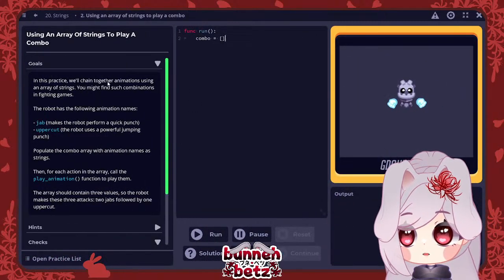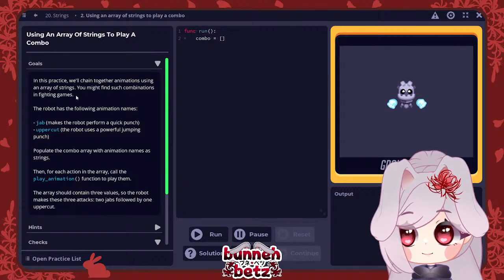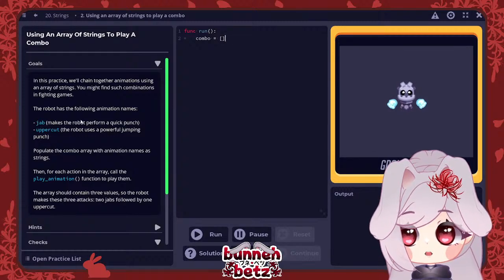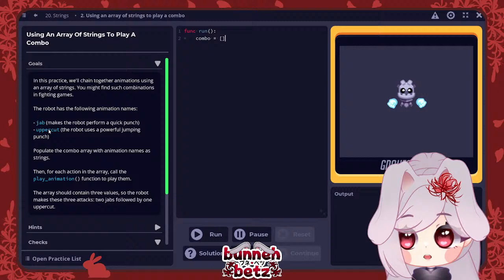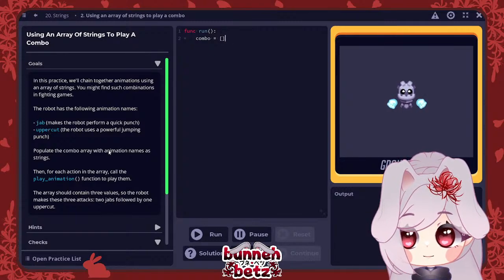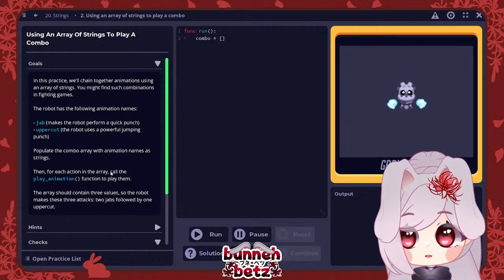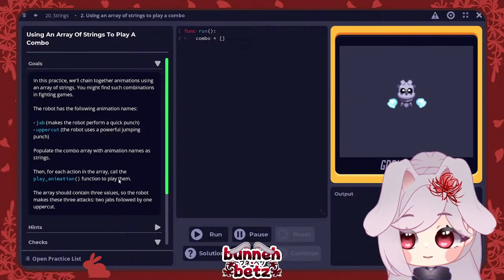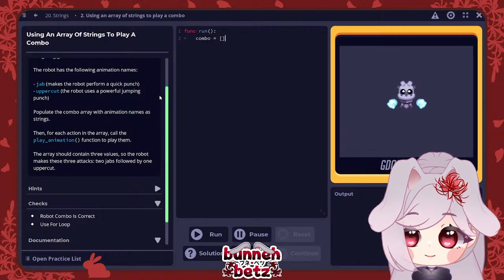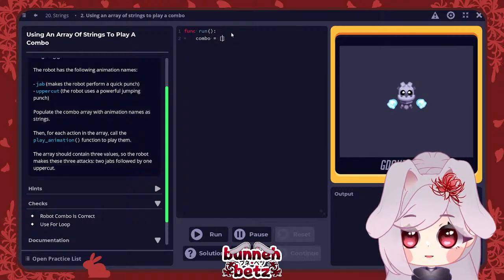In this practice, we'll chain together animations using an array of strings. You might find such combinations in fighting games. The robot has the following animation names. Jab makes the robot perform a quick punch. Uppercut, the robot uses a powerful jumping punch. Populate the combo array with animation names as strings. Then for each action in the array, call the play animation function to play them. The array should contain 3 values. So the robot makes 3 attacks, 2 jabs followed by 1 uppercut.